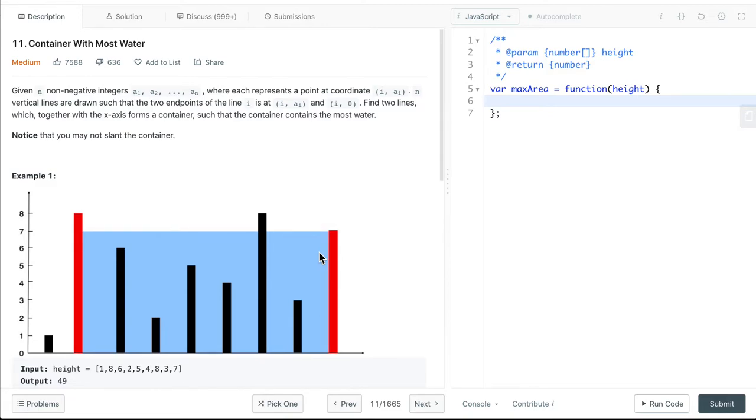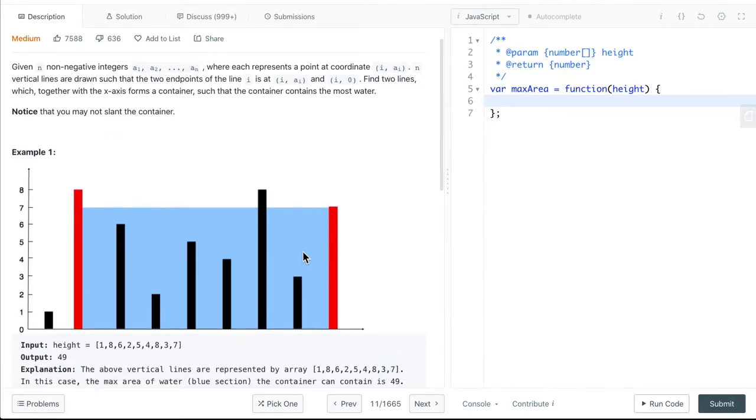Hello everyone, let's look at container with most water. Looking at the problem statement, it is quite long, but to make it simple, we are given an array with n positive integers. It wants us to find the maximum area for the input height. Let's look at one example.